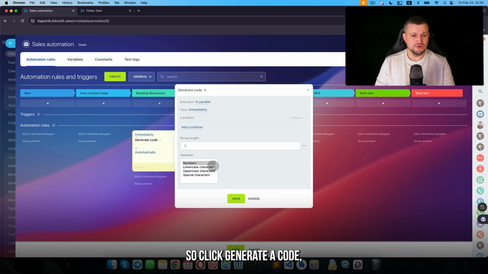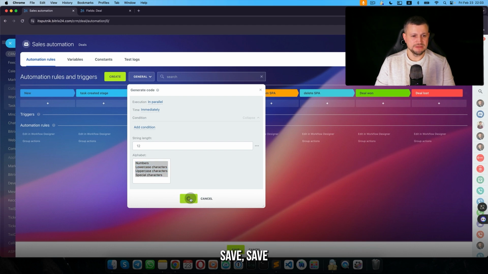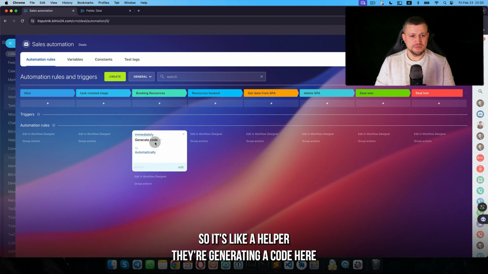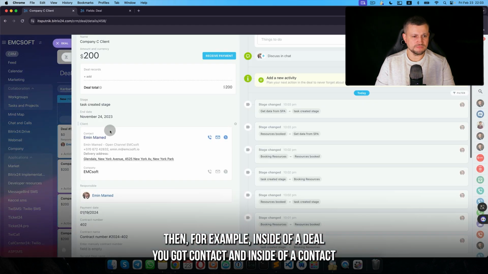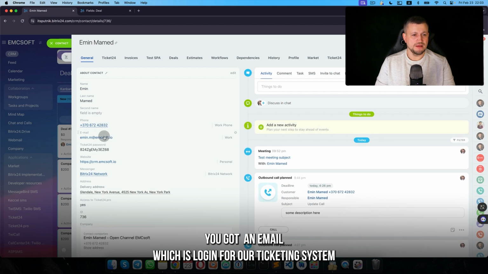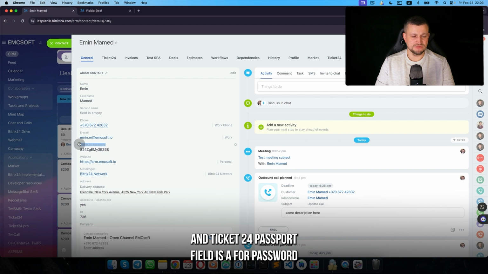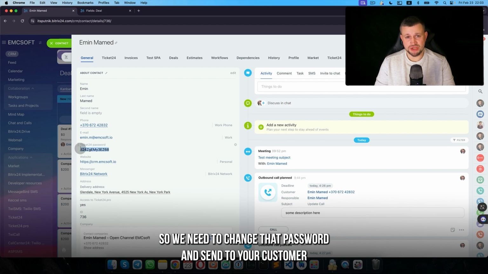Okay, how can we do it? So click generate a code. It will be 12 characters, and you need to select all of this. Save. So it's like a helper, generating the code here. Then, for example, inside of a deal, you got a contact, and inside of a contact, you got an email, which is the login for our ticketing system, and the Bitrix24 password field is for the password. So once you got the contacts, all passwords are the same. So you need to change that password and send it to your customer.